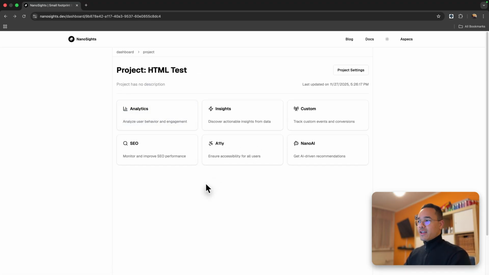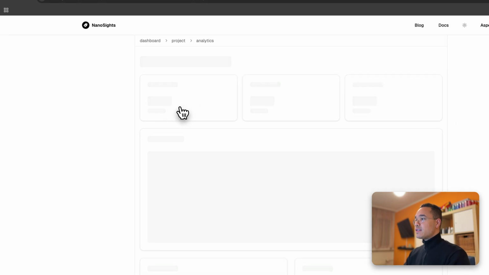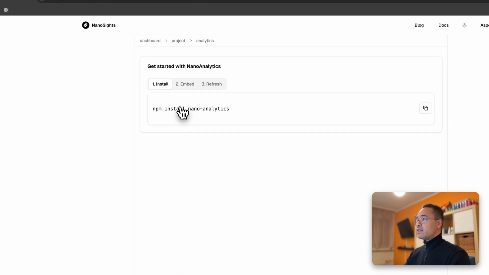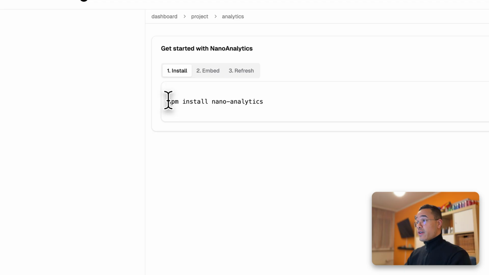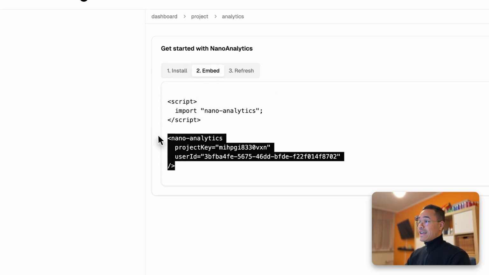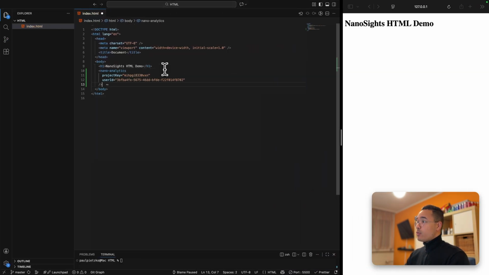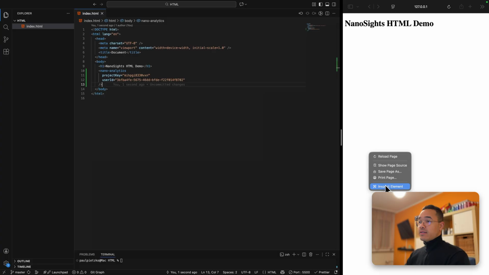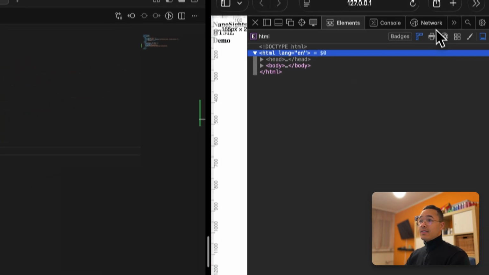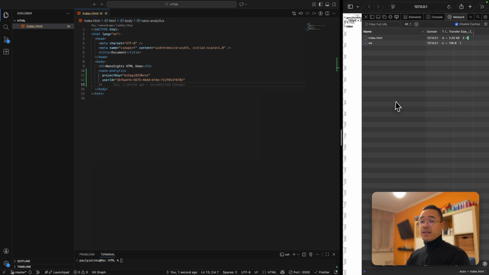So let's start with the analytics. If we go into it, we see the instructions we need to follow to enable the NanoAnalytics. Because we don't have npm, we can skip the first instruction and head straight over to the next one. And this is embedding the tag. So I will grab the HTML and paste it into my website. If I now inspect the dev tools, I can see that no request has been made. And that is because we don't have the package installed.